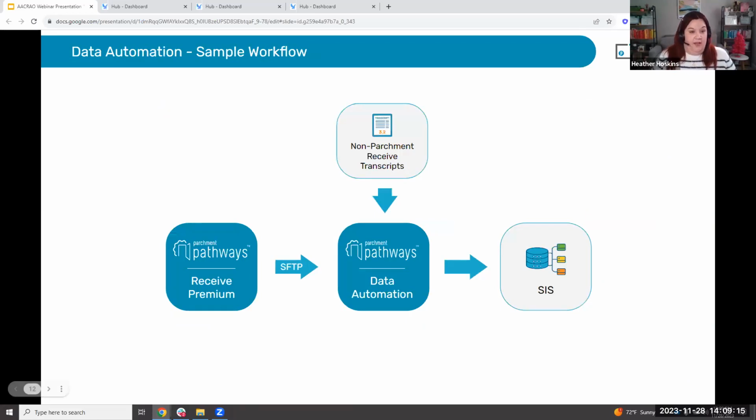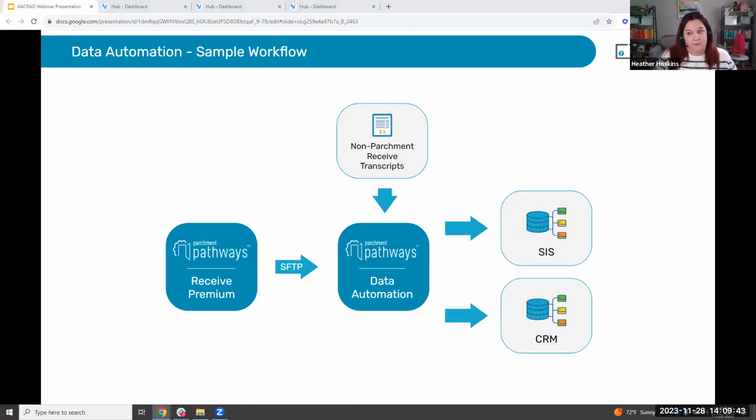This is a visual of what a sample workflow might look like. So we mentioned before, transcripts might come in through the Parchment Receive Premium service. They could also come in through other vendors, so non-Parchment transcripts. They're all going into the data automation tool. And for some folks, that looks like just one output into their student information system, especially if we're just talking about transfer information. But for some of you, you're probably also interested in using this tool for admissions as well.